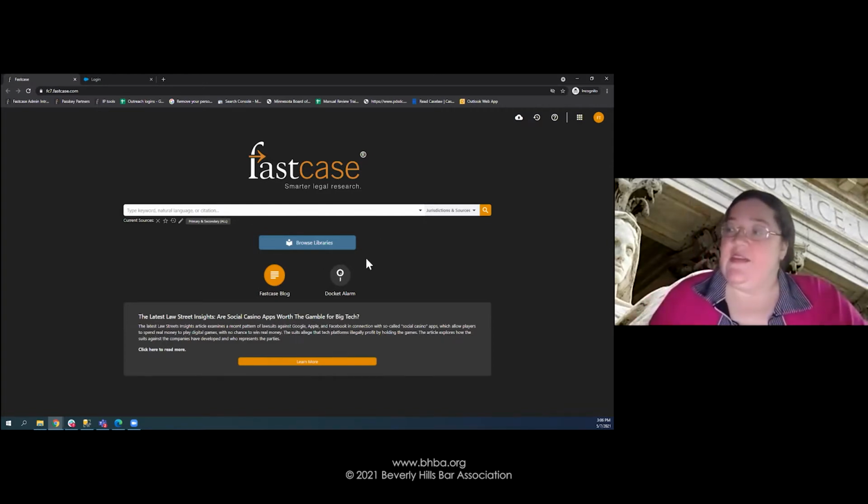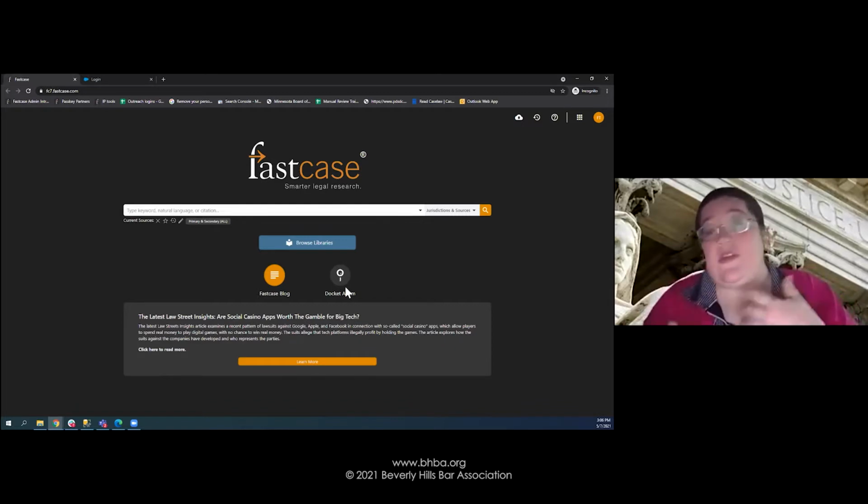Just to the right of that, you'll see a button that's labeled Docket Alarm. Docket Alarm is Fastcase's sister product and is designed to interface with state and federal dockets to pull the rest of the information about a case. So to pull the briefs, the motions, the pleadings, all of those fun documents.